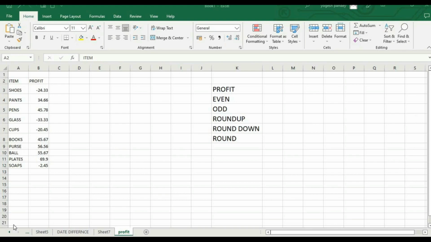So friends, in this Excel series on Power Query, we will learn about certain functions. We have certain items here, and we have profit. Sometimes profit is negative and sometimes it's positive. So we have to find out whether it's positive or negative. How can we do that, and find the even and odd numbers, and how will we use the round up, round down, and round functions here? Let's check it out.